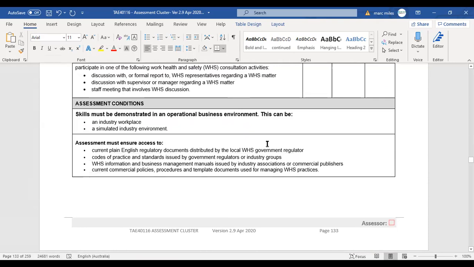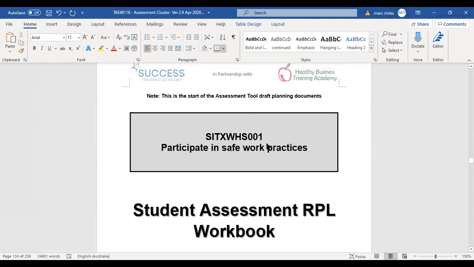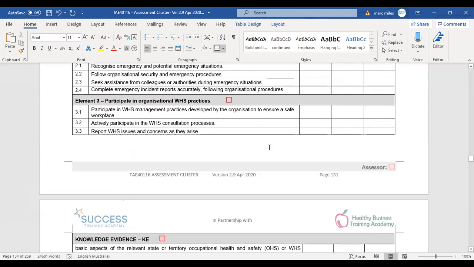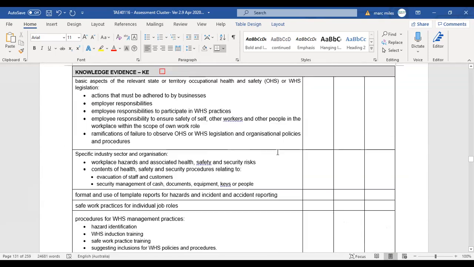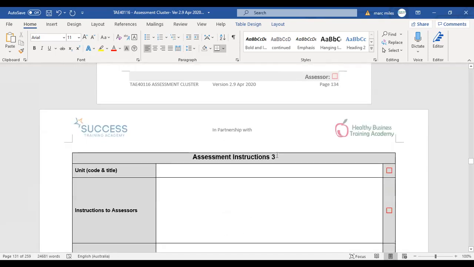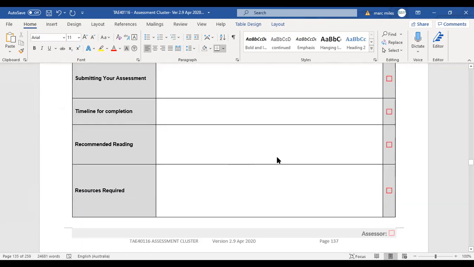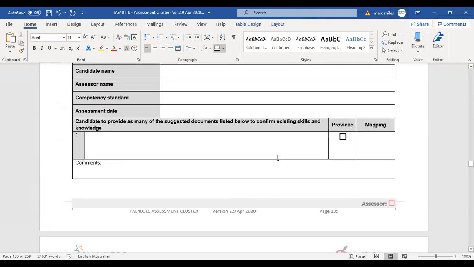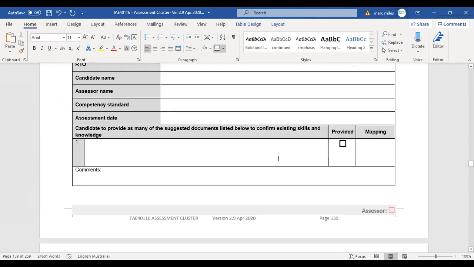Okay, then we've got the assessment conditions that we talked about before. The process we're going to go through is, first of all, we're going to come up here and read through each of the items and decide how we are going to assess it. Then we're going to come down here and create our assessment plan for sure. And then we're going to come down and actually make the workplace document checklist.